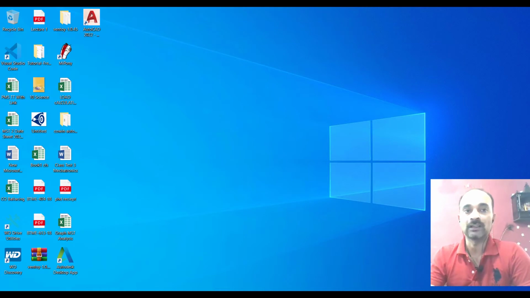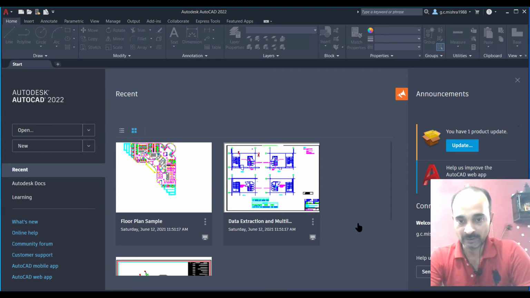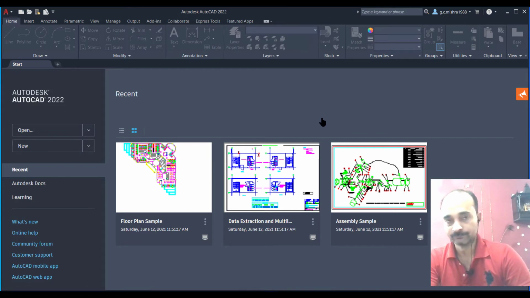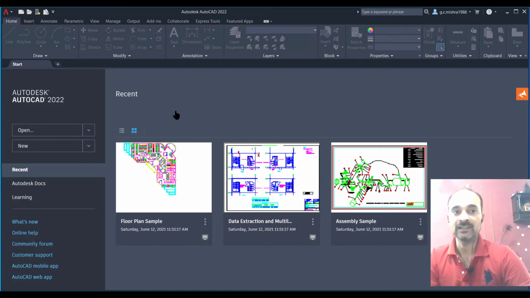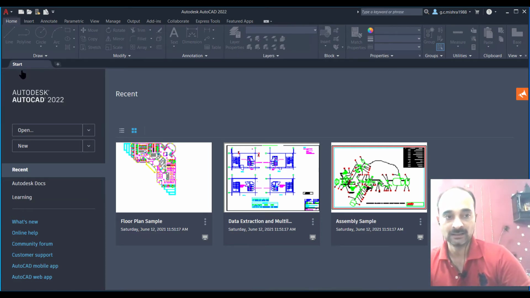Now you have to double click on the AutoCAD 2022 icon. When you double click on the AutoCAD icon, it will open like this. This is the interface of your AutoCAD. Basically there are minor differences in this interface from the previous version, but I will show you how we are going to start AutoCAD.